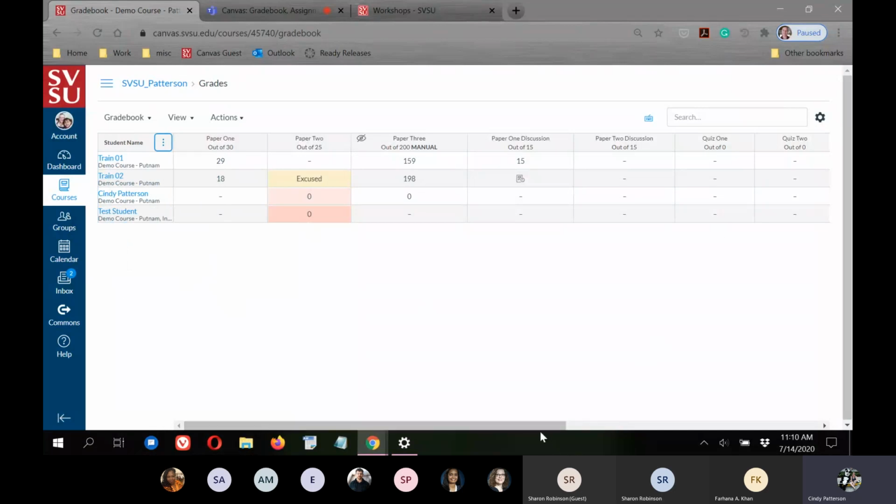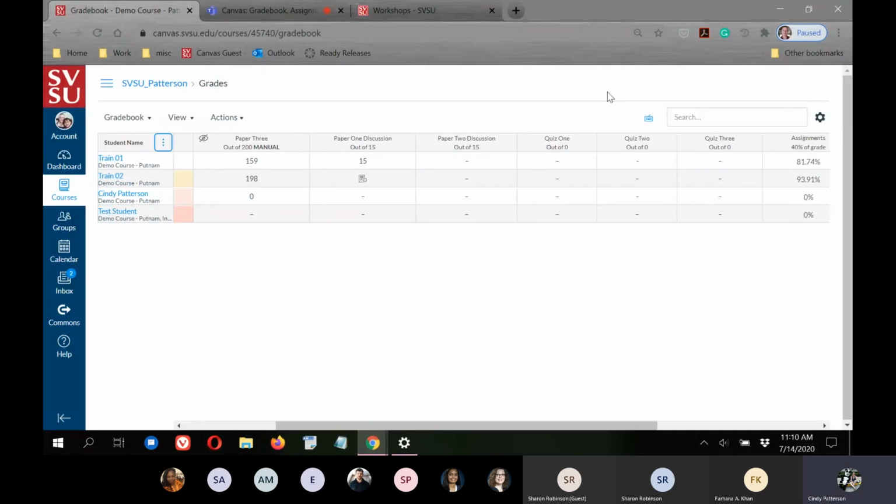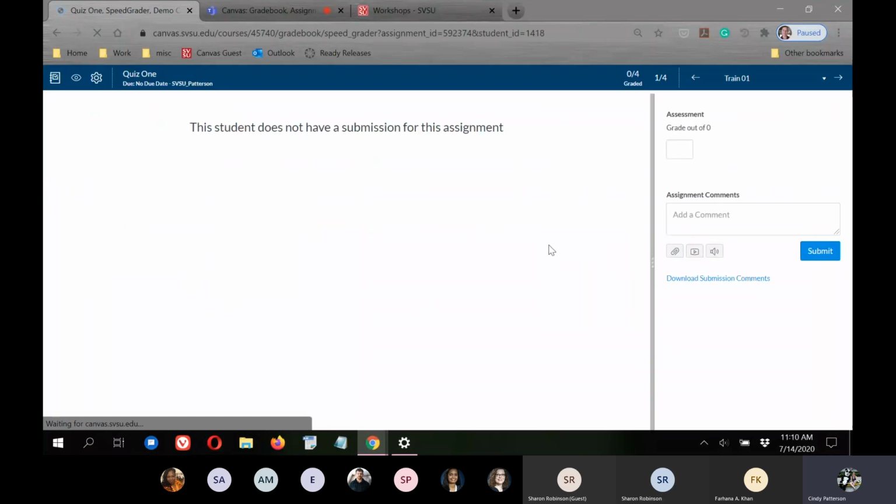Let's see. For a quiz, no one has taken any of my quizzes. If it's a quiz with all multiple choice, true, false, that kind of a thing, Canvas automatically grades it for you. But if you want to view a student's quiz, you can come in, click on this, click on Speedgrader, and then you're going to see that student's quiz.